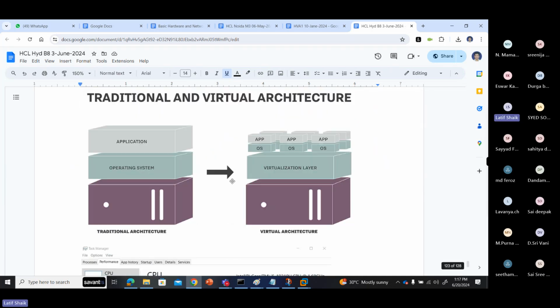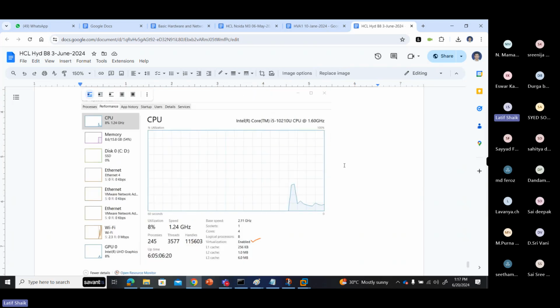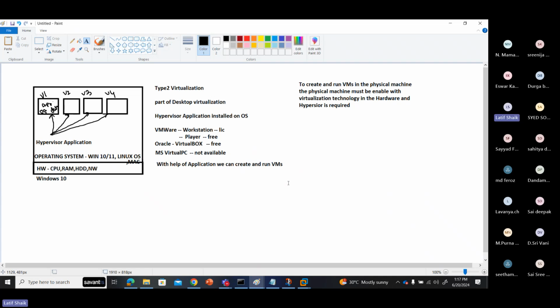Here is the last picture. See this traditional and virtualization architecture. In traditional, you have a computer, meaning hardware, operating system, and application. Here it is hardware, the virtualization layer means your hypervisor, then virtual machines, each containing OS and application. Don't get confused, it is the same thing. This is like a 3D picture and that is a 2D picture. So this is type 2 virtualization.